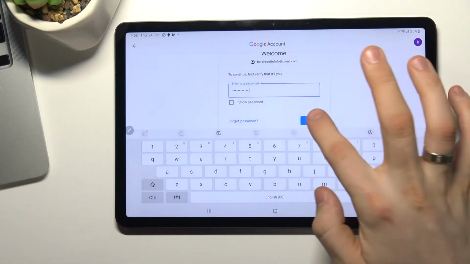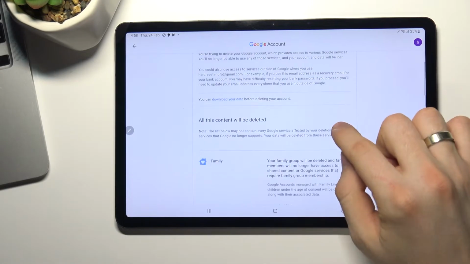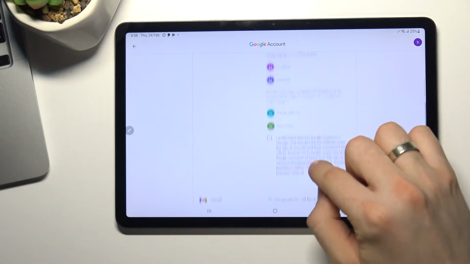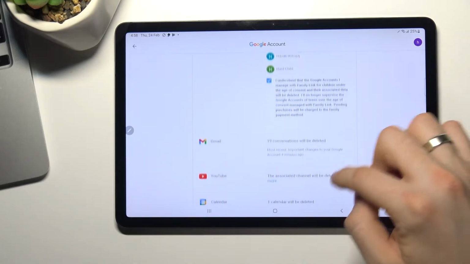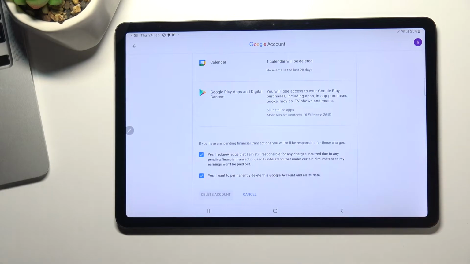Confirm your password. Choose next. Scroll down, choose I understand. Scroll down again, choose yes, yes, and delete account.